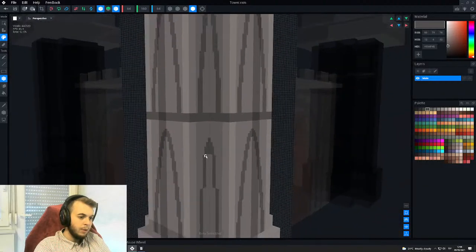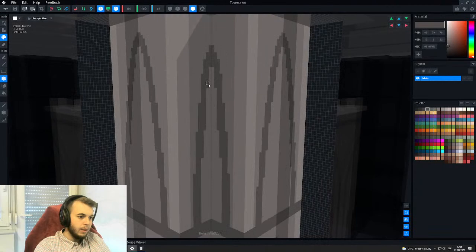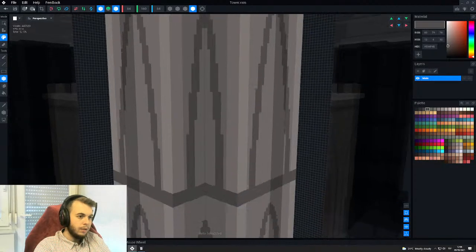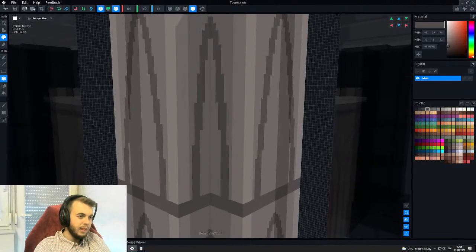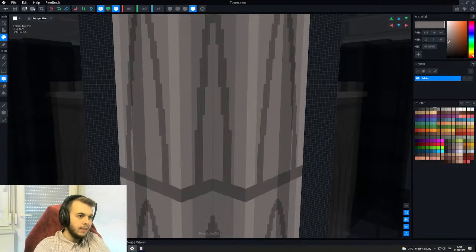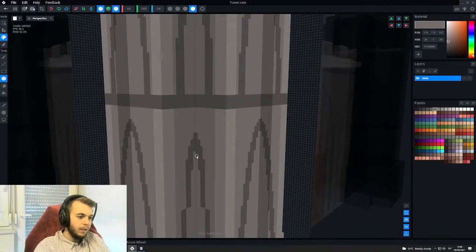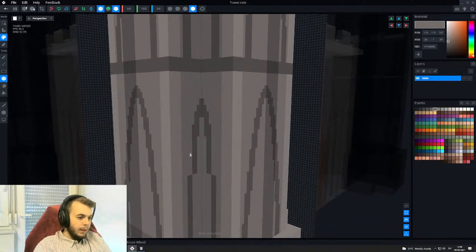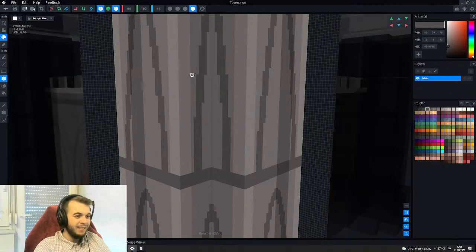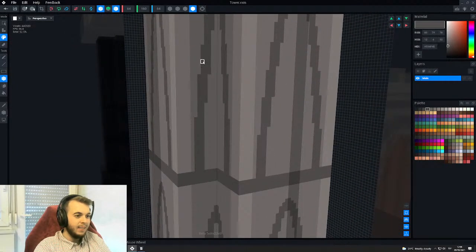So now we have 4 there, and then 4 on the inner side. Like that, and I think we have made it slightly taller in the middle. Okay, all of these details, man.